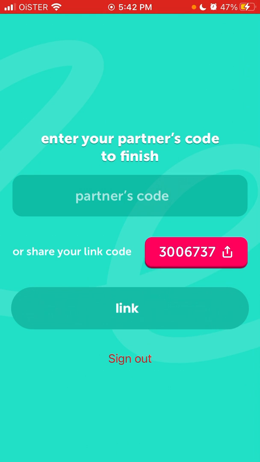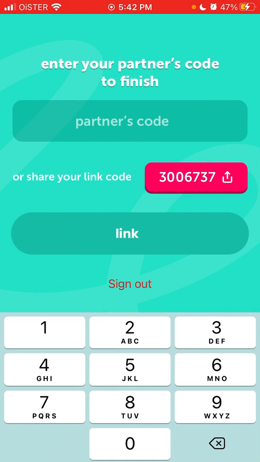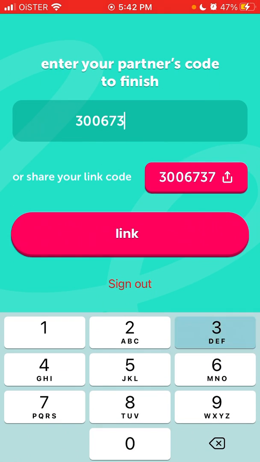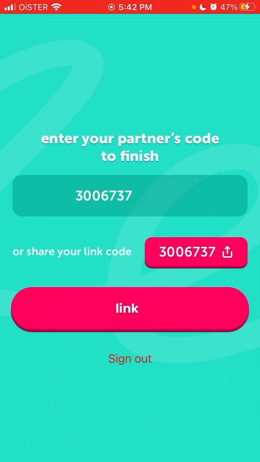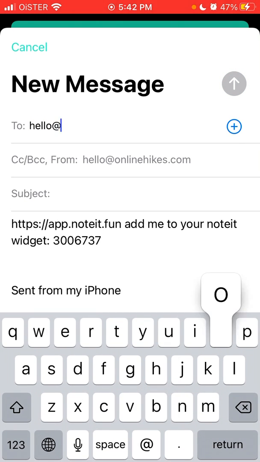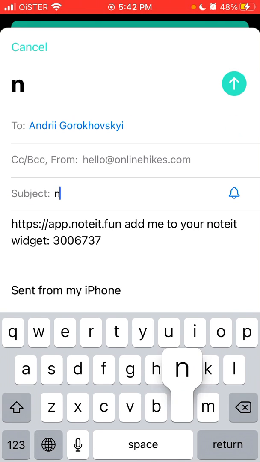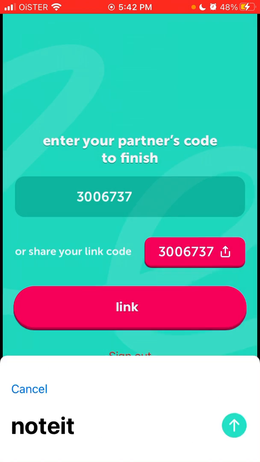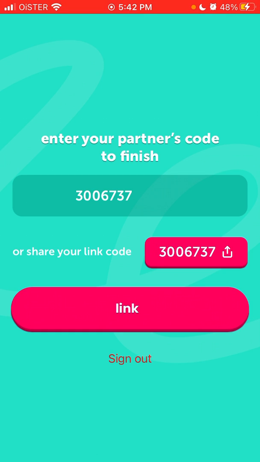And then, so this is the process. This is my screen, and I need to enter my partner's code to finish this, or share my link code, and then you need to enter your partner's code. So something like that. You need to have that partner's code. So you share your link code like this. You can just send it to me. So that's the idea. And then after you did that, when you create your account, you will be able to proceed.